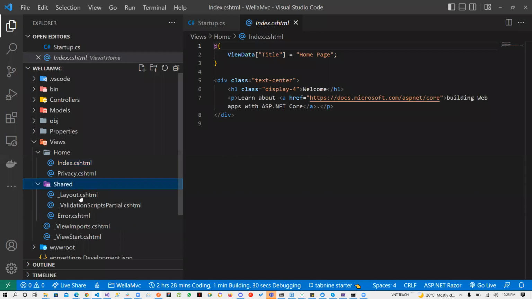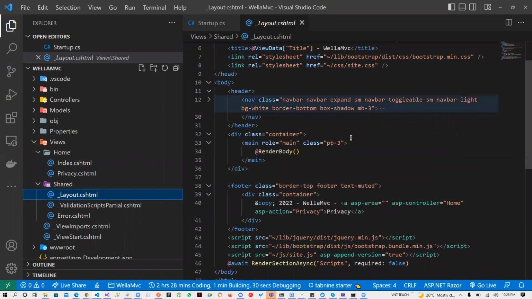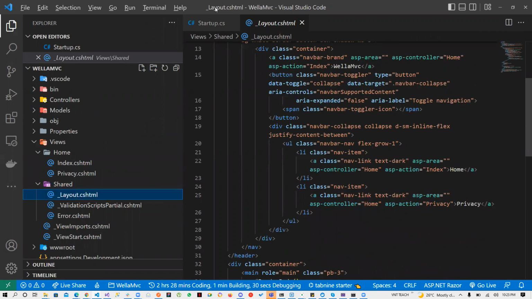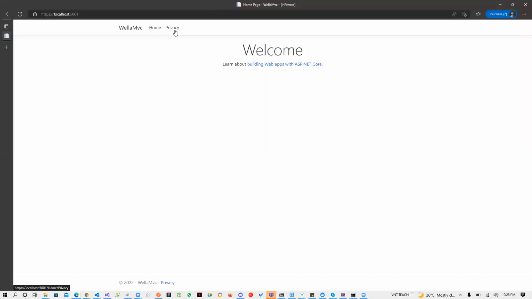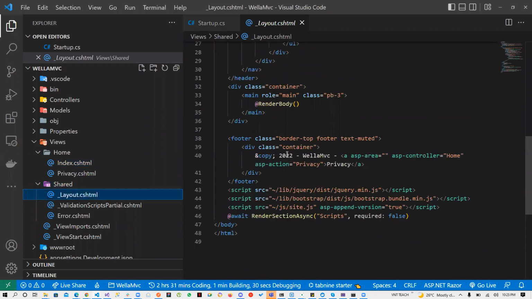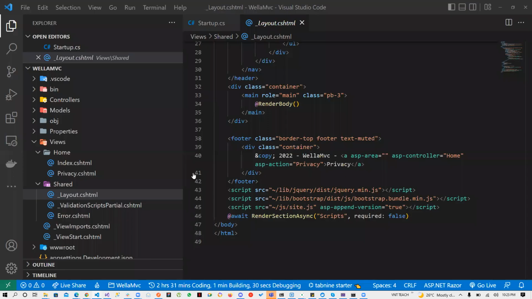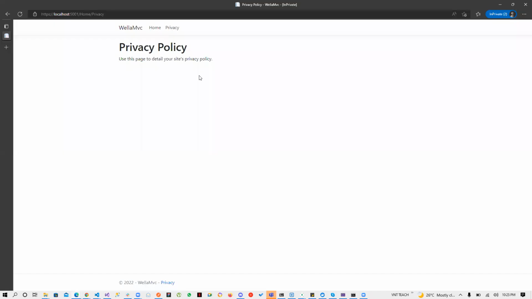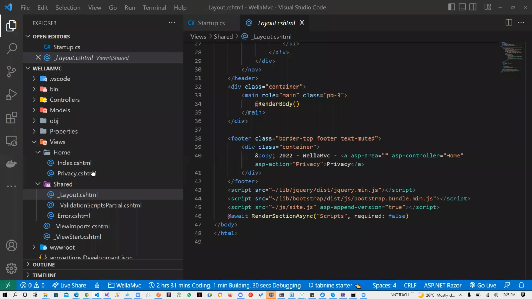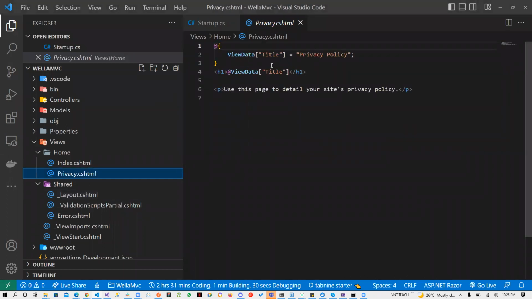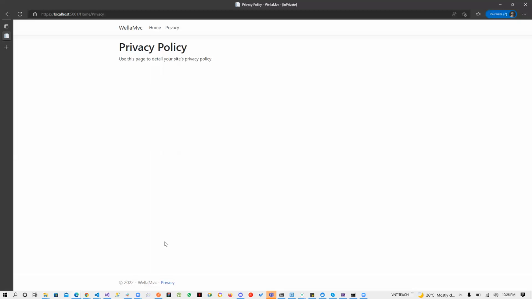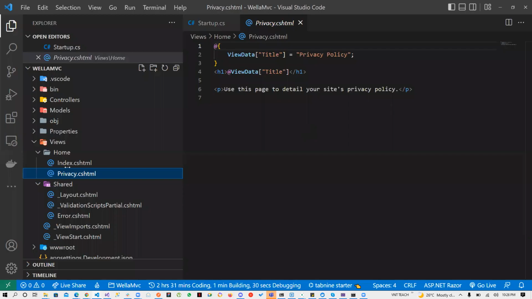And if I go to shared, go to layouts, you see this navbar here. That's MVC, home and privacy, as you can see. Then the footer, if I go down here, says copyright 2022 MVC. The reason why it's right here in the layouts is because it's shared. It's shared between two pages right now. If I go to privacy, it says privacy policy, use this page to detail your site privacy. But where's the navbar and the footer layout? So every other page is using it, right?